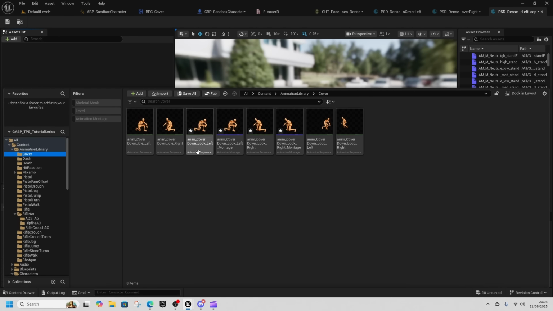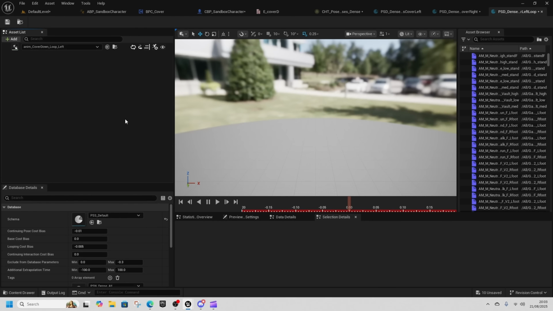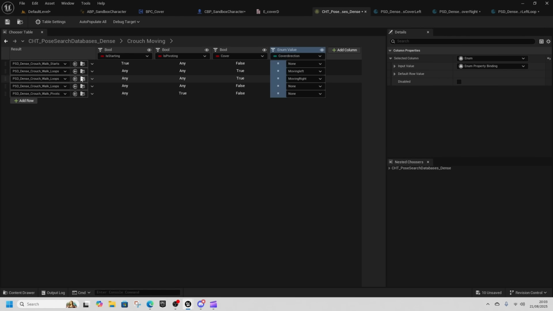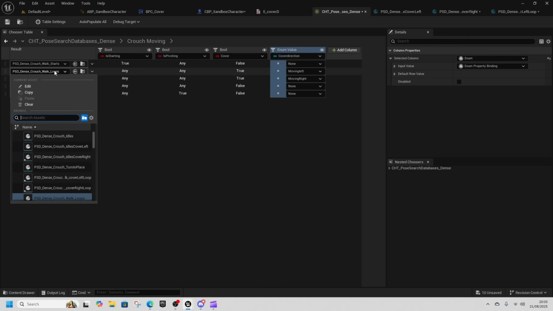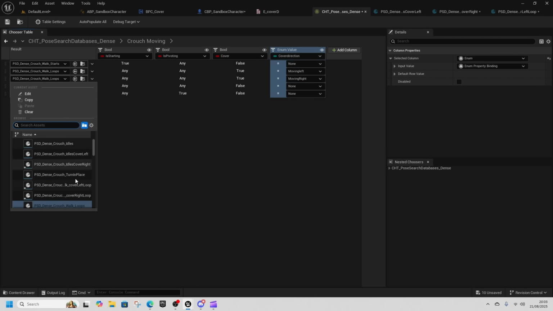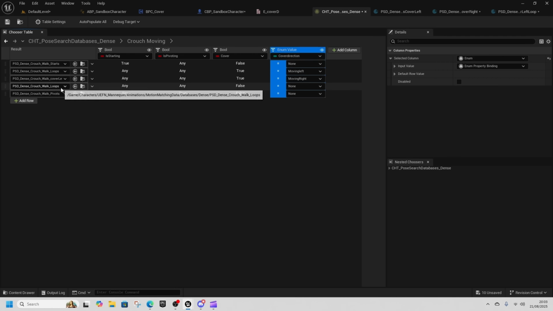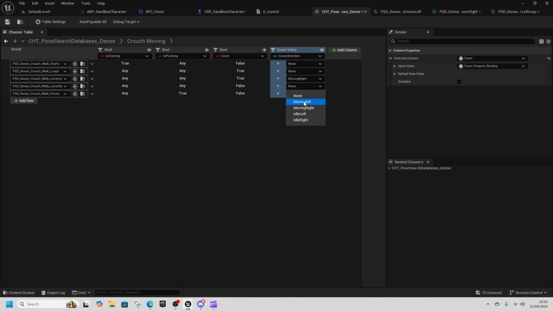And then we can go to cover and we can put in the loop left. Again, disable reselection. And then open up the post search database and change one of the loops to be loop left, cover right loop, cover left loop, and the other one to be cover right loop. And we need to just make sure you get these right, or it won't work properly.